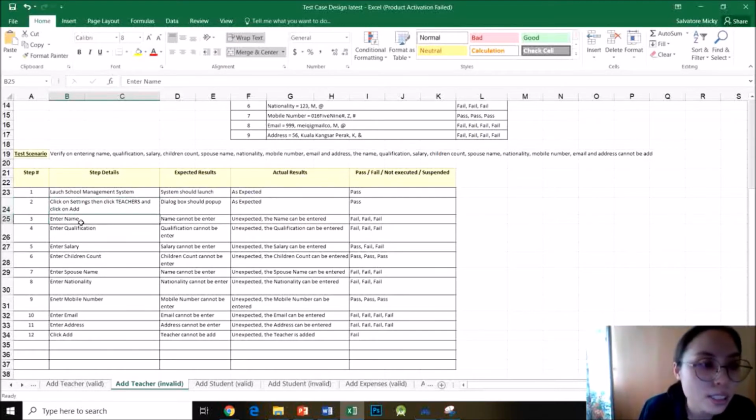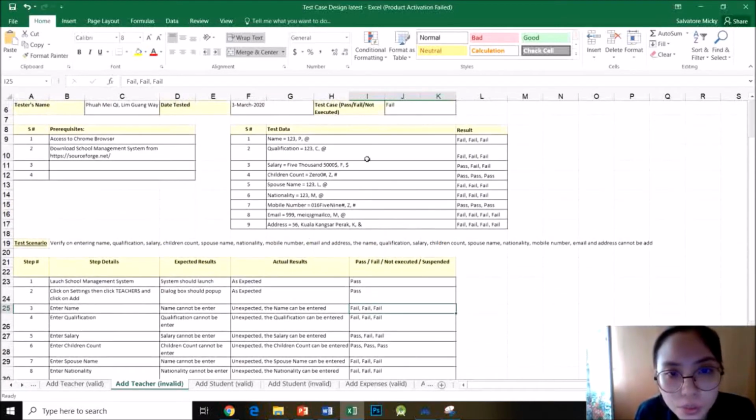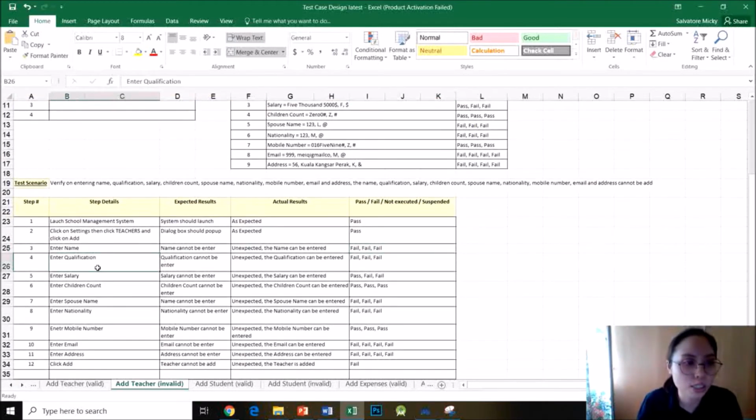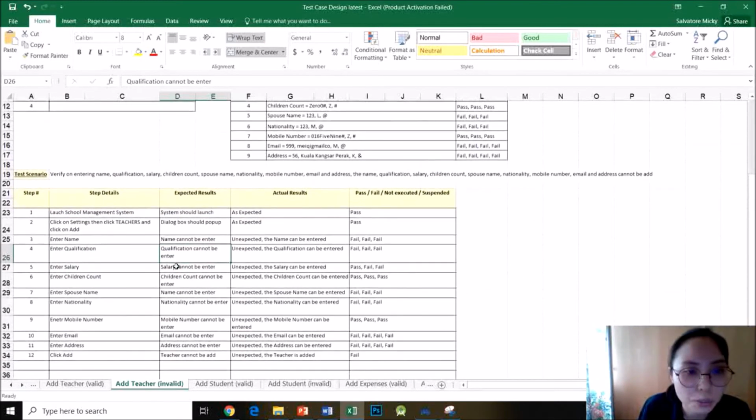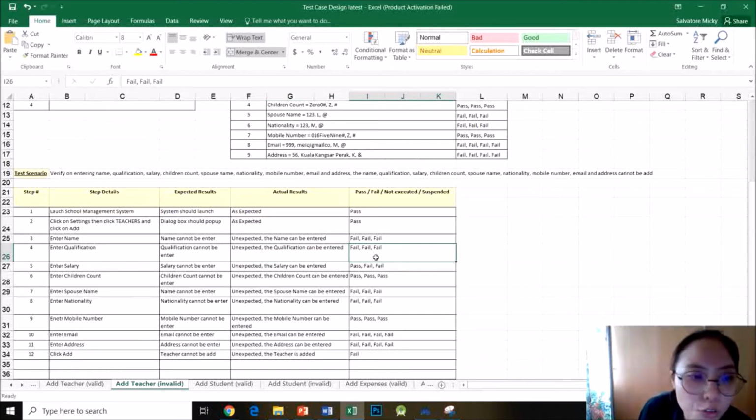And the third step is to enter the name. The expected result is the name cannot be entered, but the actual result is the name can be entered. So the test status is all failed for number only, char only, and symbol only. And for the enter qualification, the expected result is the qualification cannot be entered, but the actual result is unexpected. The qualification can be entered. So the test status is all failed.